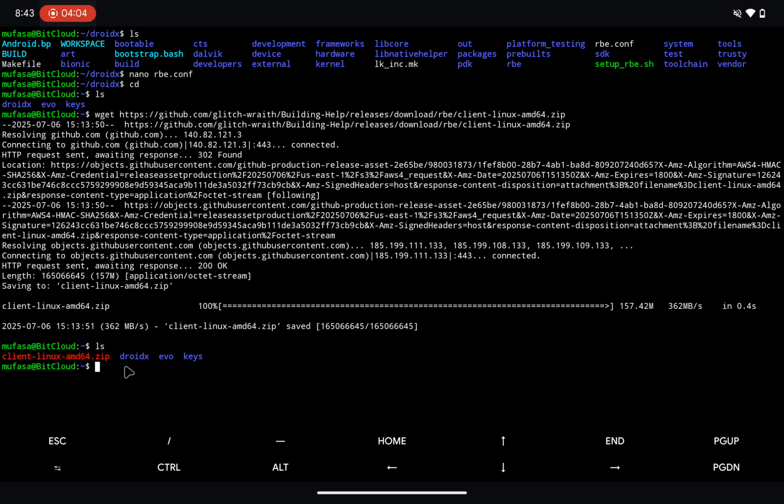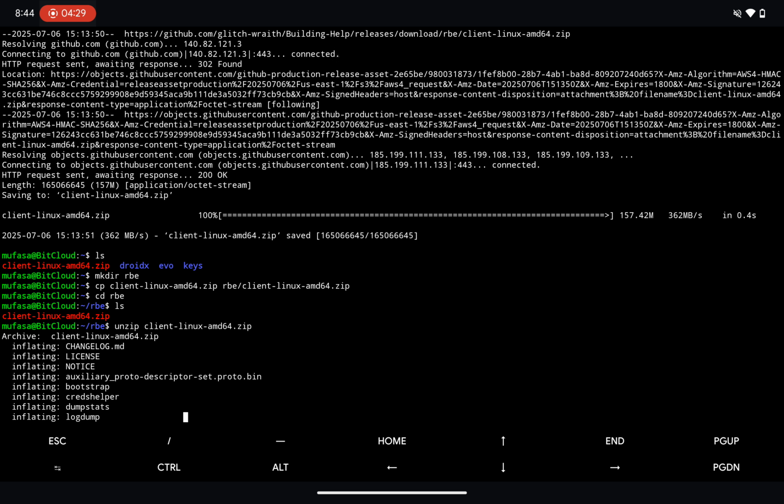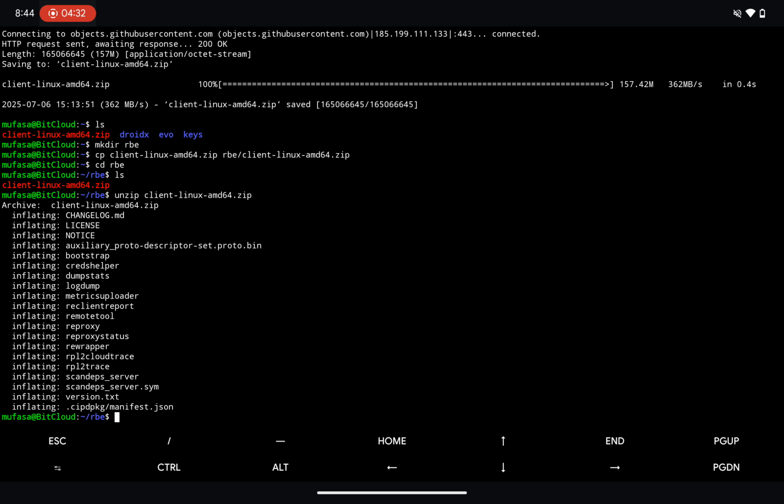client-linux-amd64.zip, and then make a directory RBE here, and then copy this file to the RBE folder, go to the RBE folder and unzip this file. After unzipping, you can remove the zip file.